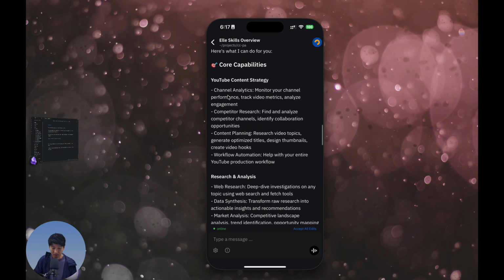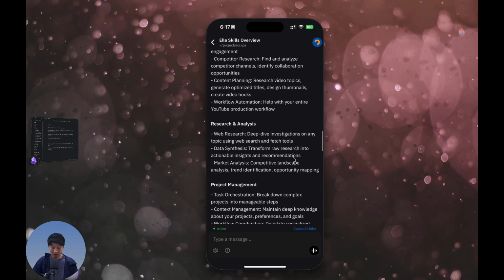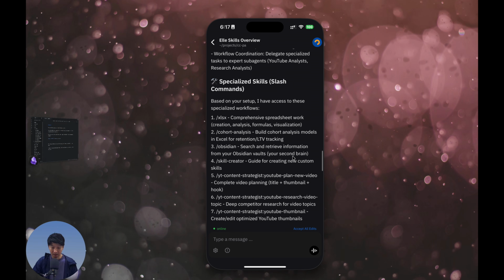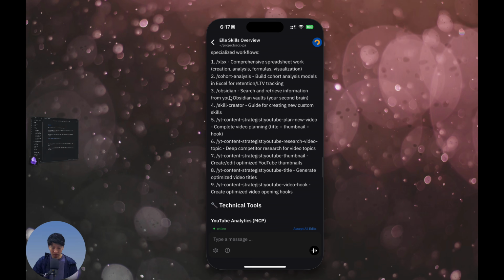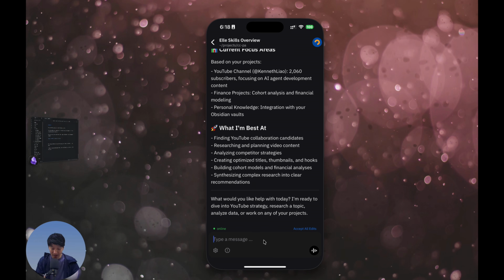And if we scroll through this, you get all of the context for our personal assistant, outlining the YouTube capabilities for content planning, research and analysis, project management. And then if we look at the specialized skills, sure enough, we have our Excel skill here, our cohort analysis skill for building financial models in Excel, Obsidian for reading our notes. And then down here, you can see all of the YouTube skills that come with our YouTube Content Strategist plugin. So how cool is that? I can use it for all kinds of non-coding things on my phone, and it has all of the context of Claude Code on my Mac.